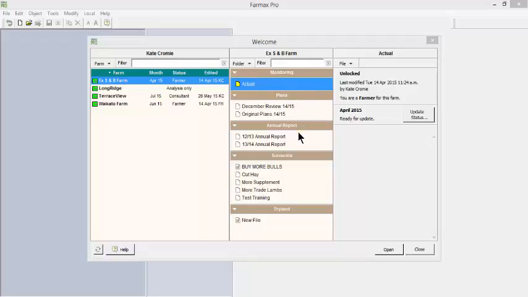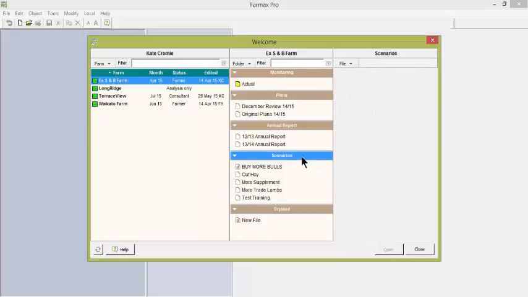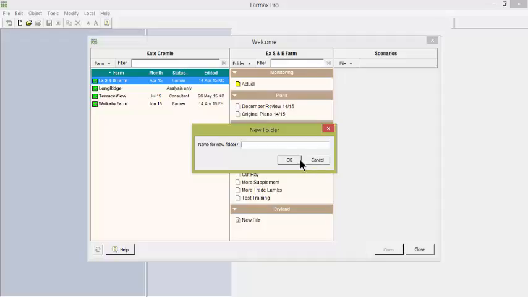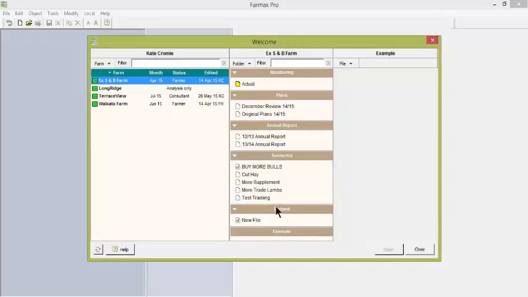Your annual reports folder holds any FARMAX file that has been used in annual reporting. Your scenarios folders are for storing files that you have created to do your what-if scenarios. If you wanted to create a new scenarios folder, click on the folder so it turns blue. Then right-click on this folder, and you will notice there's a new folder option. If I click this, it brings up this naming box here. So for example, I'll type in the name and click OK. You will notice down here, my folder has come up.